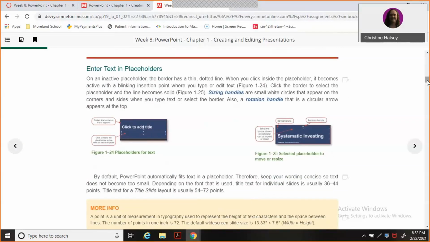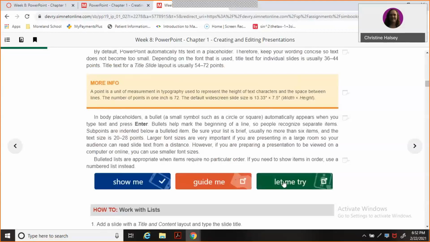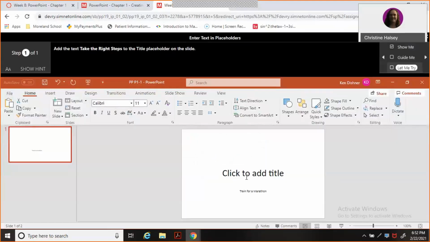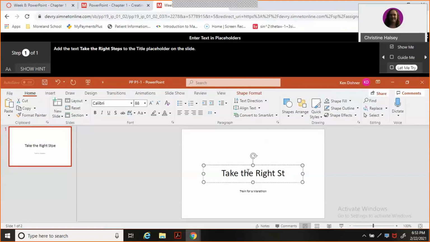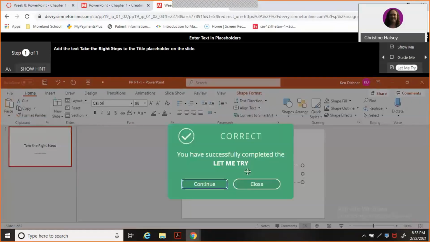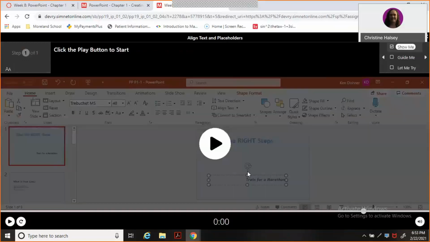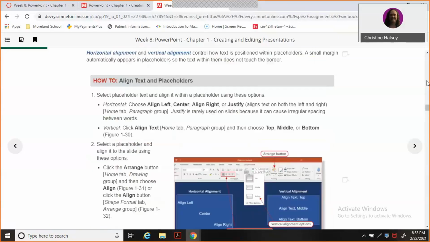Enter text in a placeholder, so you just click and type. Add the text. Take the right steps to the title placeholder, so we click here. Take the right steps. Oops. And I can't spell. Oops. I went into my next one. Let's go back.